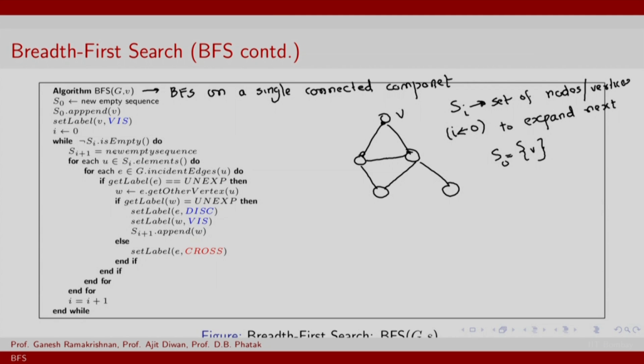Now you are going to pick an element from Si, which is V, and parallelly start building up Si plus 1, which is the set of nodes or vertices to expand next. So for each element V, we have only one element to begin with. You look at the edges that are incident on V. So we are discussing undirected graphs to begin with. Now you check the label of each of these nodes. The nodes that are labeled black here or in black color are all actually unexplored. So all these are unexplored.